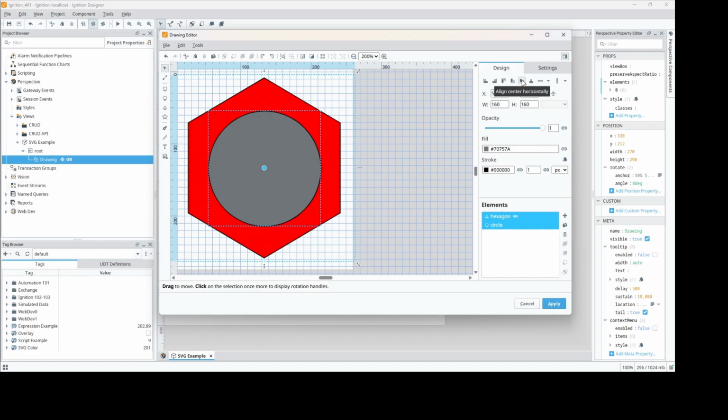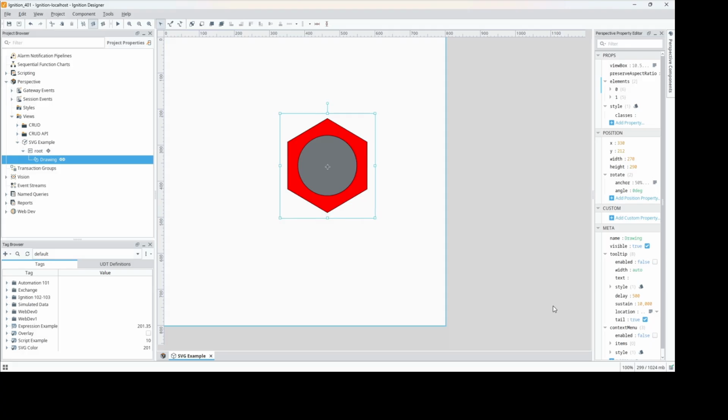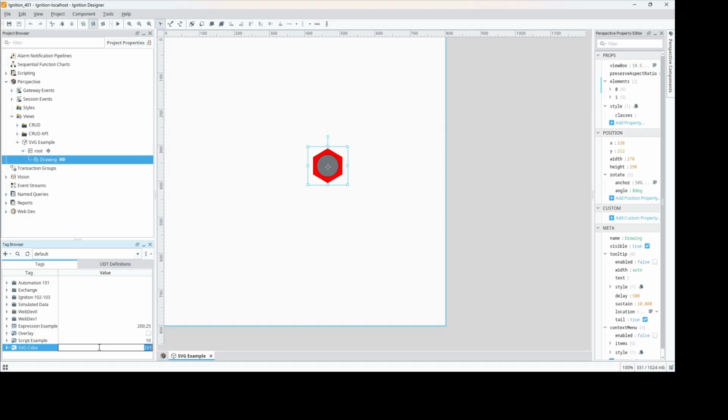So if we want to align those horizontally and vertically so that they're centered together, we can use those over here. Or if you want to space things out or whatnot, you can do that. So let's hit apply. Now we'll see that we have the circle there and things resize automatically. And you can hold shift here as well to scale with the same aspect ratio.